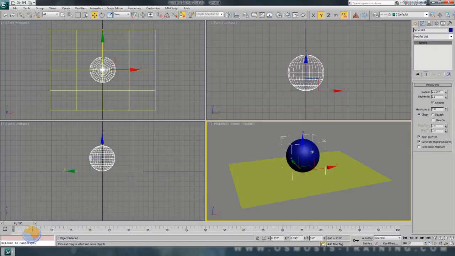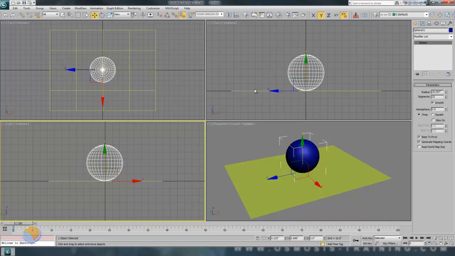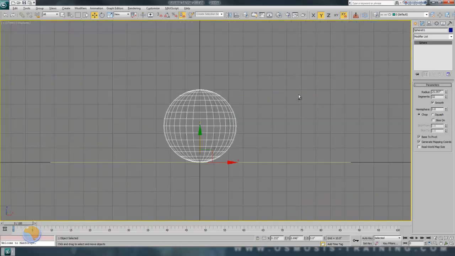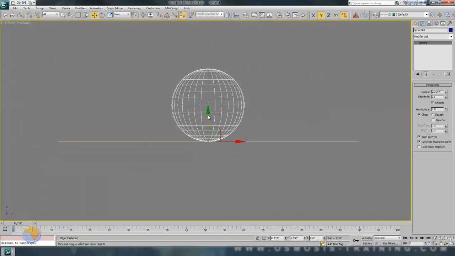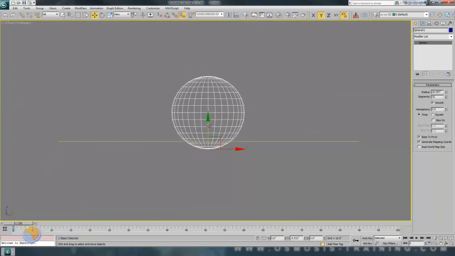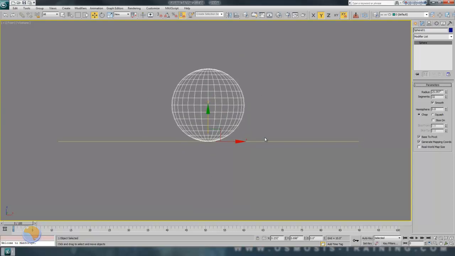Alright, so we've got our sphere and we've got our surface, and for this we can actually just look into say a front viewport. I'm going to hit G to turn off my grid, and since this is just a one-dimensional animation where I'm going to be bouncing in just one axis, then I can do all of my animation here from this one view. Alright, so I'm going to go ahead and get started.